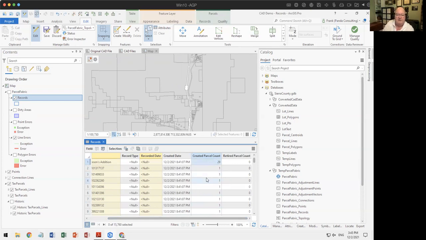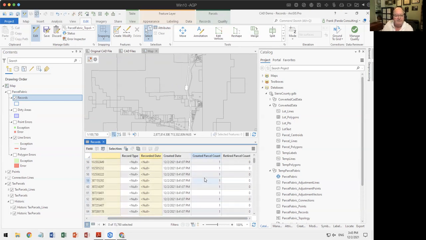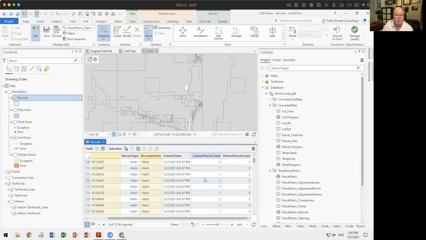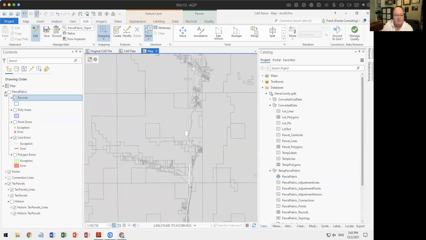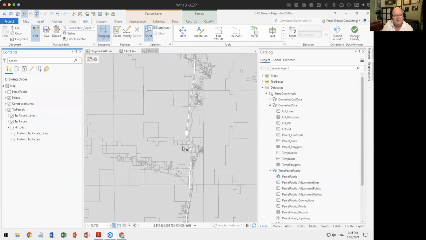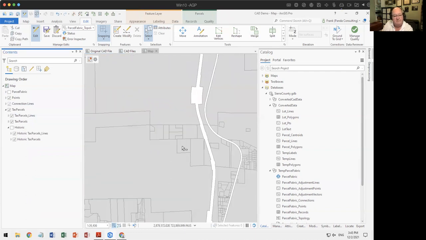But optimally, and it depends upon whether you have multi-part polygons or not, you should have like one record for each parcel when you do the initial migration on here. Good question. So I now have records, but again, I have no lines, I have no points. I do have polygons, but that's it. So what do I do next?